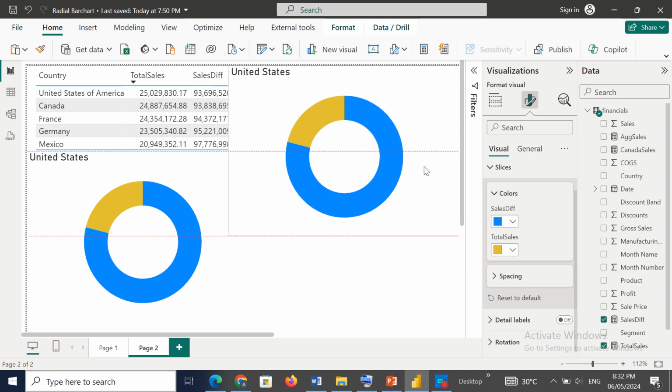Why am I duplicating up to 4 times? I have how many countries here? I have 5 countries. So I have to duplicate that up to 4 times.